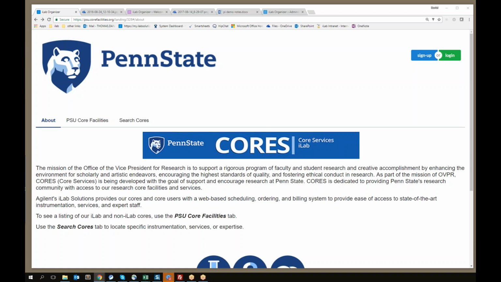The goal of the presentation today is to give you an overview of what iLab is and cover critical items for PIs and lab managers within the functionality of the system. We will review the login process, and then we'll walk through different ways to navigate throughout the system in iLab. So let's start by logging in.